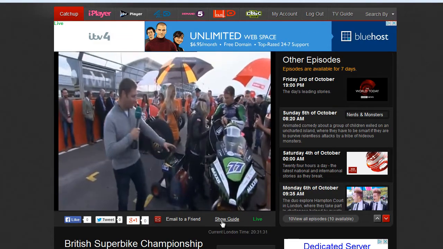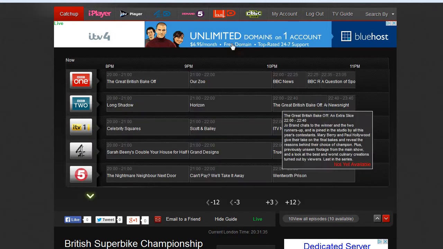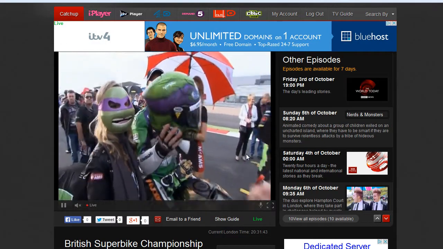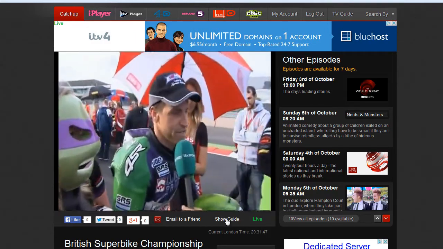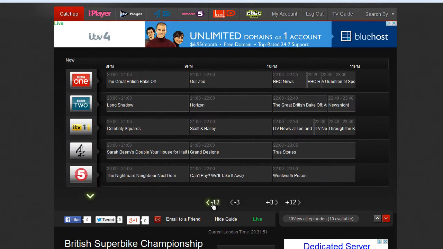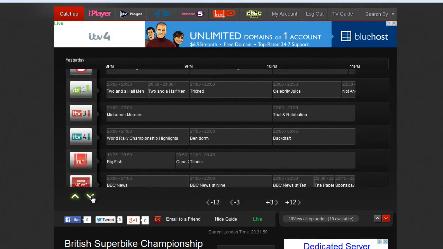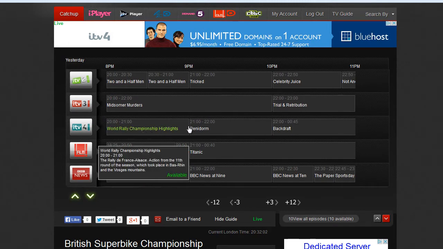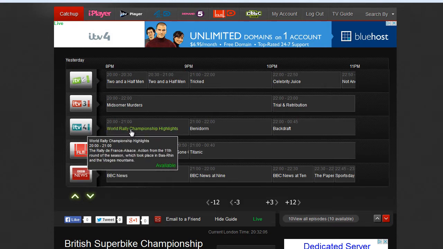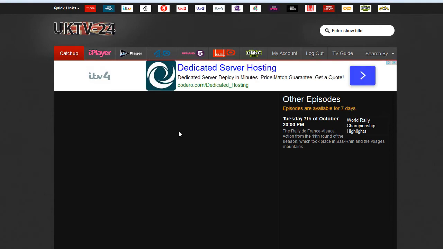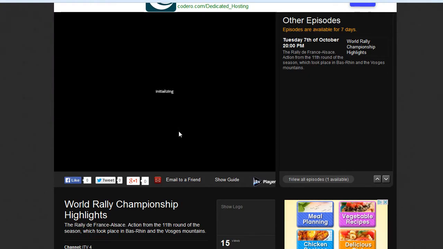At this point I'm going to press Show TV Guide to bring my guide up again. The TV guide is here above the playing stream. If I hide TV guide, my show has not been interrupted. It was just underneath. Clicking Show TV Guide again, I'm going to go back in time 24 hours to yesterday, and I can see that on ITV4 for example, World Rally Championship highlights was on at this same time. If I want to watch this, I can see that there is an available notice in the corner of the information. Clicking on it now will bring up this show from the Catchup library.